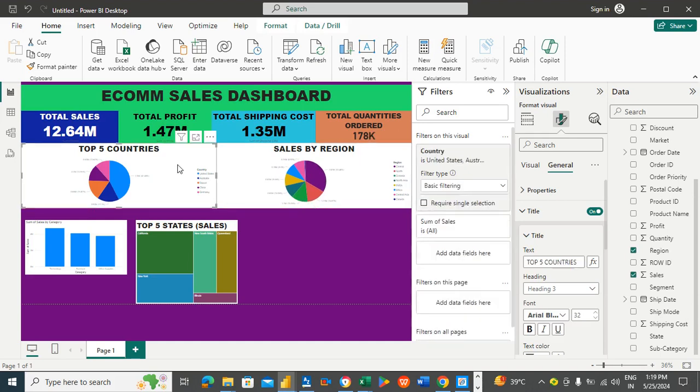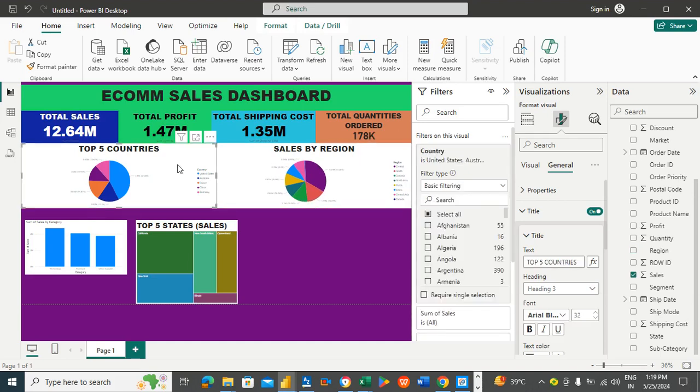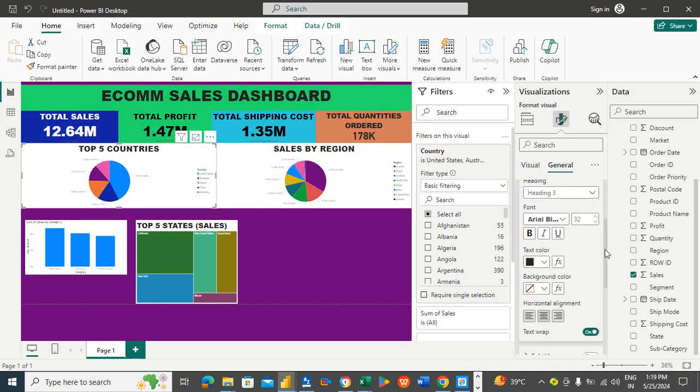Alright, we have to change the background color for the pie chart, right? So that it looks pretty attractive. Let's go to format the visual and then I'll go to effects.